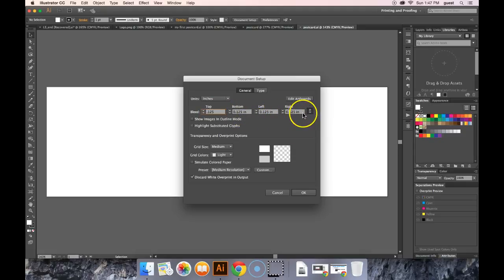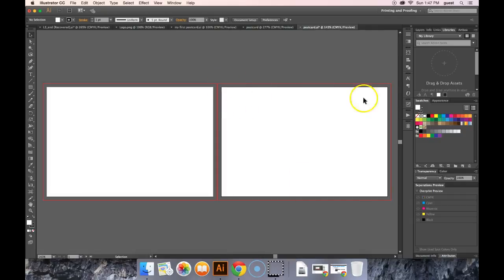Now, if I wanted to just change one of them and leave the rest untouched, I could unlock it here and do them singly. And then when I hit OK, you'll notice that a red line comes out here, and it appears around both artboards. The red line indicates the bleed area. Typical bleeds for printing are about 1/8 of an inch, but it may vary with the type of printer you send it to.